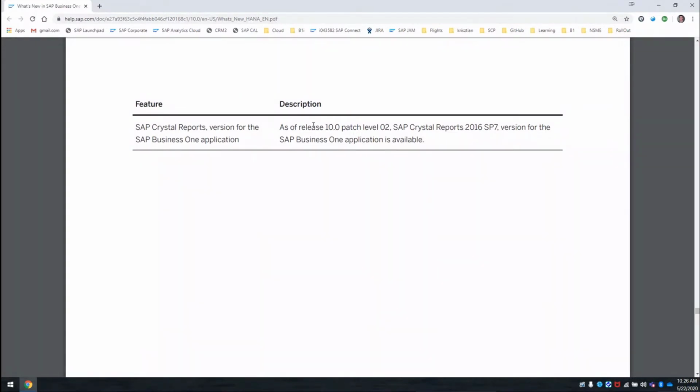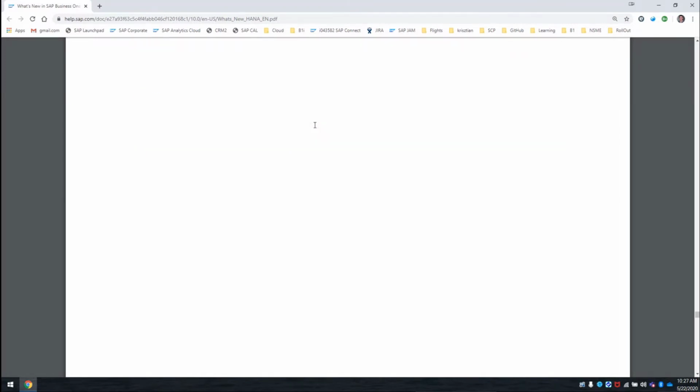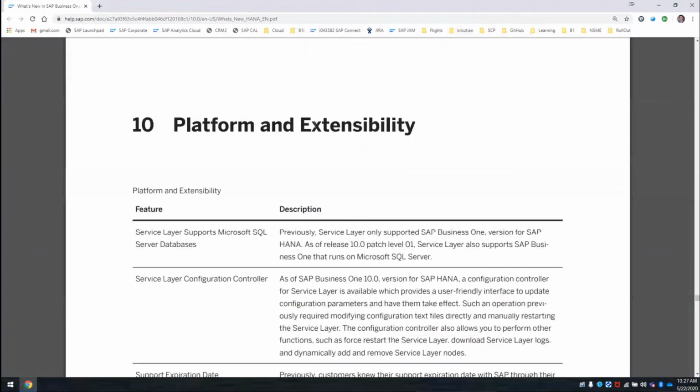And yeah, we have a new version of the Crystal reports, which is aligned with version 10. We have been using 2016 SP5 for years, and now SP7 is designed to run with SAP Business One version 10 patch level 2. This is something you will need to keep in mind: if you want to change the reports, then you will need to update also the Crystal reports. That's it. That's everything about the platform and extensibility.